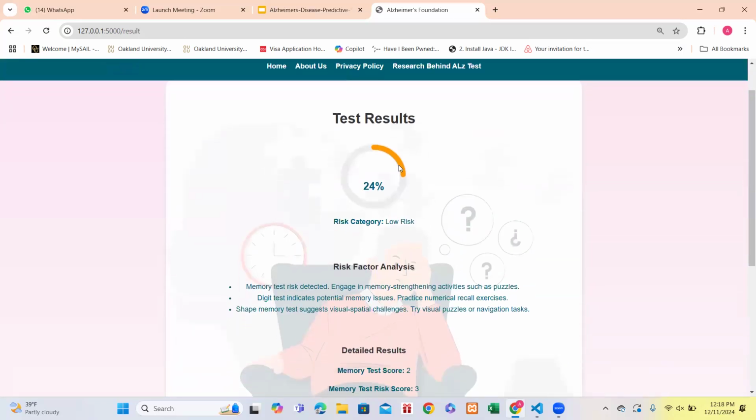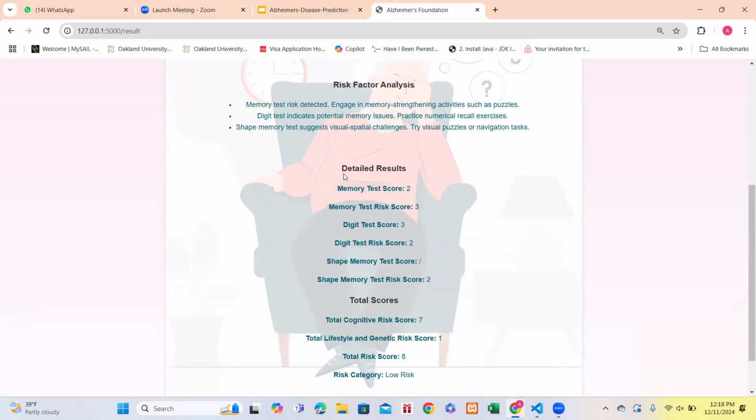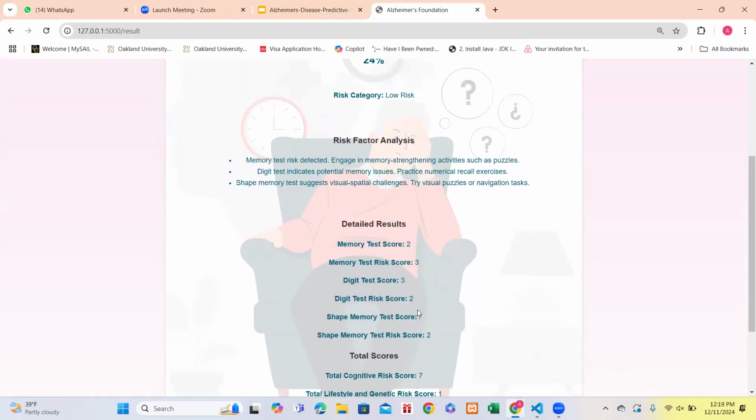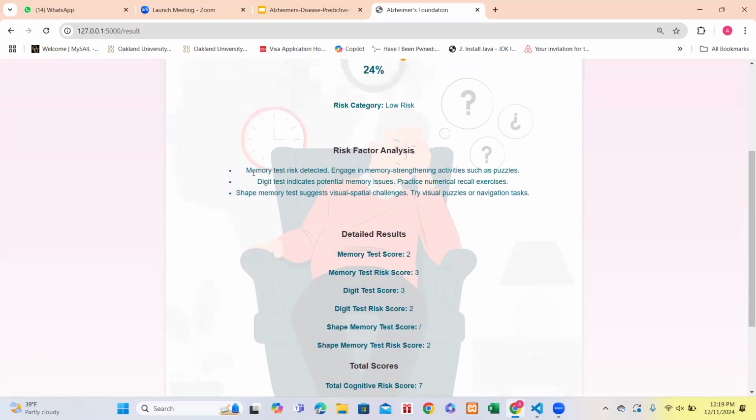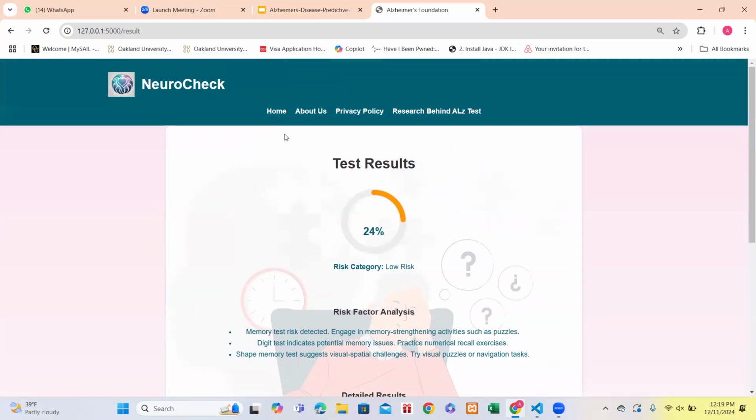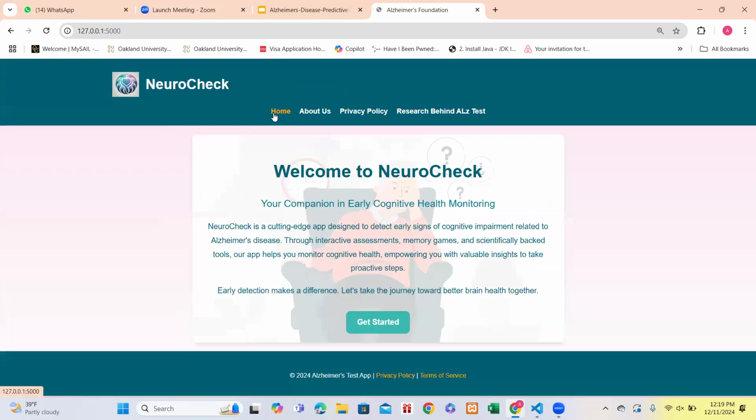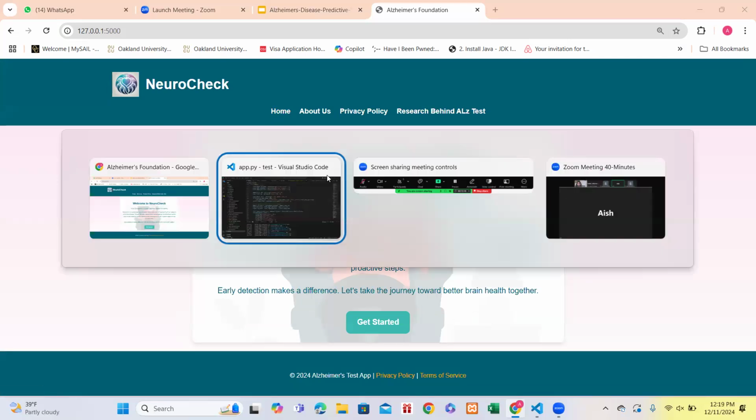Based on my test results, it says 24% in the risk category, and it considered it as low risk. In the detailed results, it gives me the scores of every individual test. In the risk factor analysis section, it says which risk is detected, and gives suggestions such as engaging in memory strengthening activities like puzzles, based on the results. That's it. If you want to take the test again, you can go back to the home page and click Get Started. So this is all about our demo.